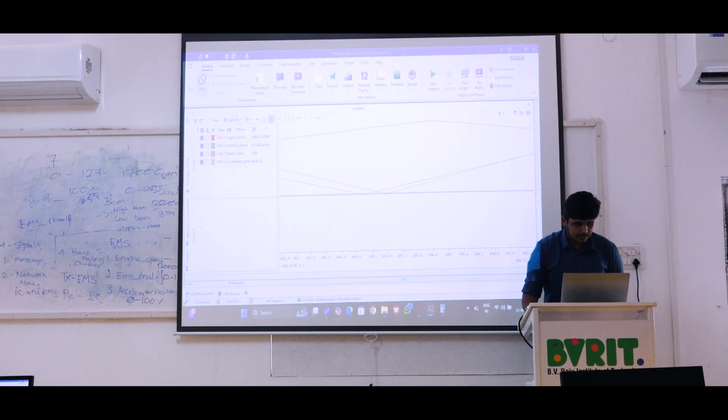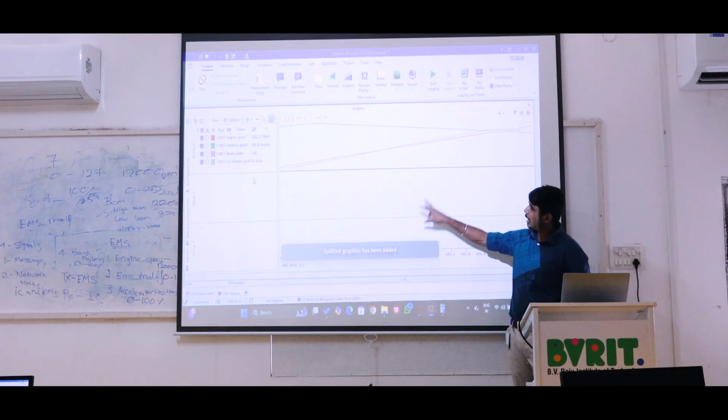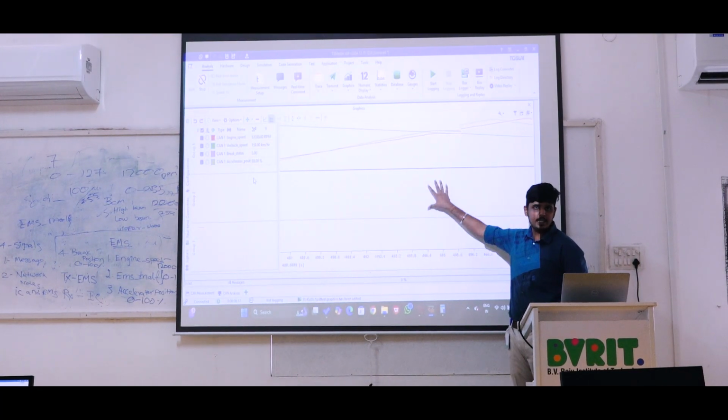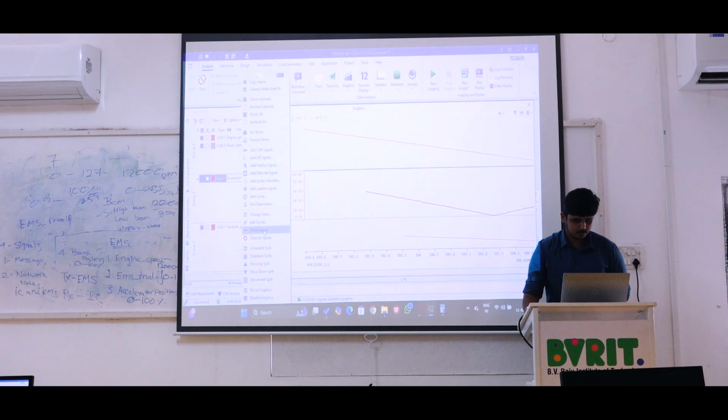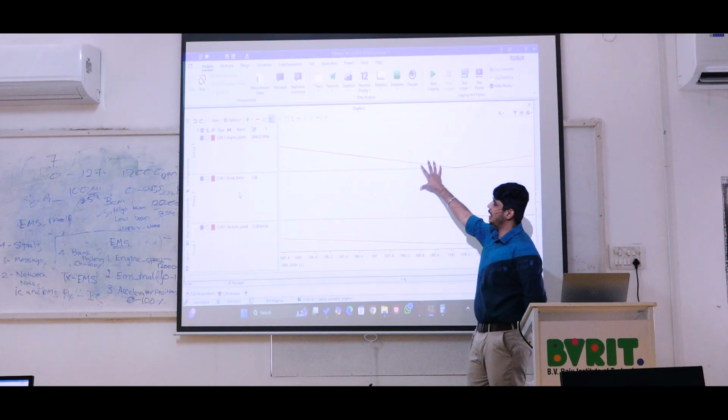I am just adding another window. So this is another increment. I have 3 increment splits here, 3 graphical windows. Just I am dragging and dropping into another one. You can get all the things. I am using 3 signals for 3 windows.